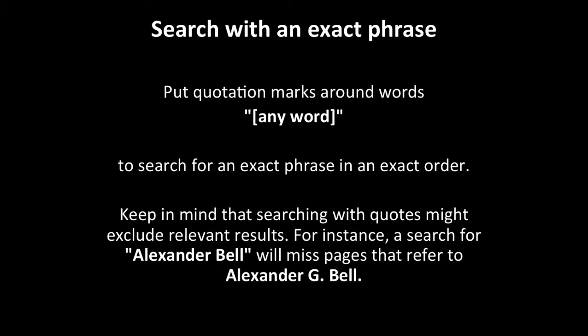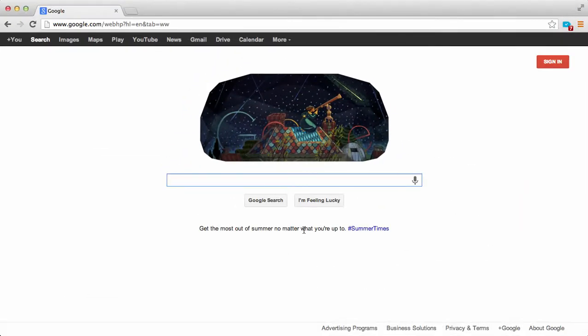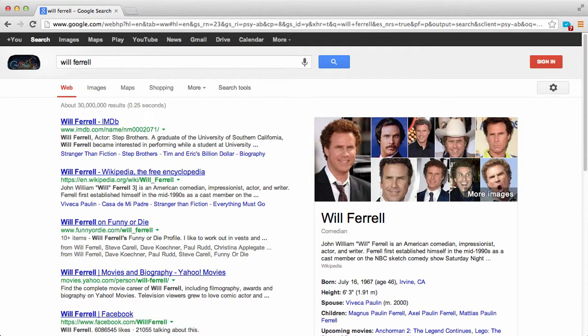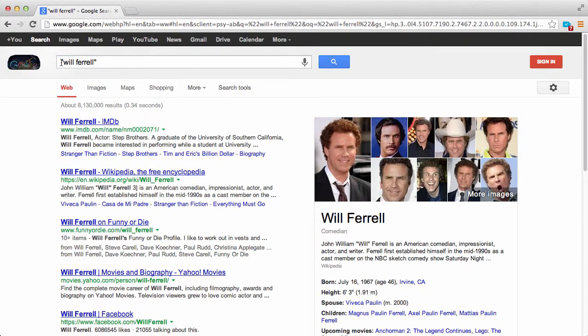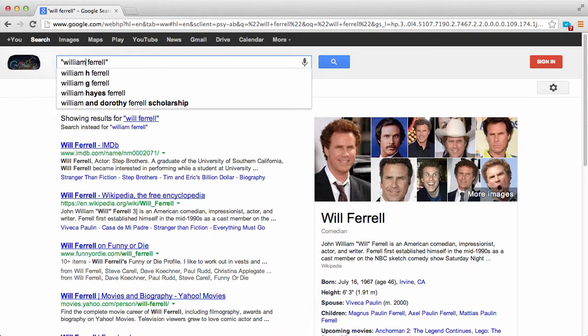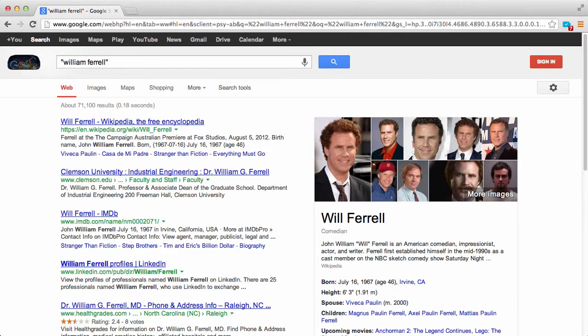On Google, you can search for an exact phrase by putting quotations around the words. Keep in mind that when searching for this, it might exclude relevant results. I want to show you an example. When we search the actor Will Ferrell, a bunch of stuff will come up, and if I were to put quotes around it, it would probably show very similar results. But if I were to change this to say William Ferrell, watch what happens to the search results. They're different, right? Because they're looking for the full William, not just Will. It's only going to show results if William Ferrell is there, not just Will Ferrell. That can come in handy when you're searching for something very specific.